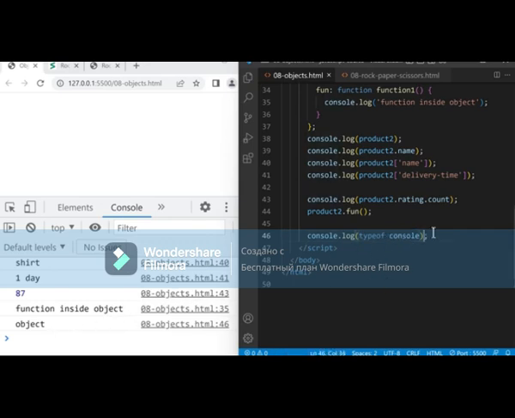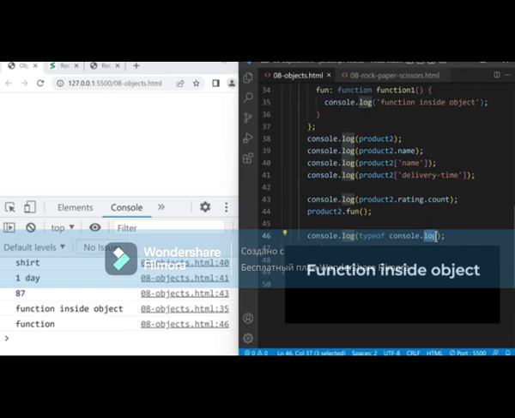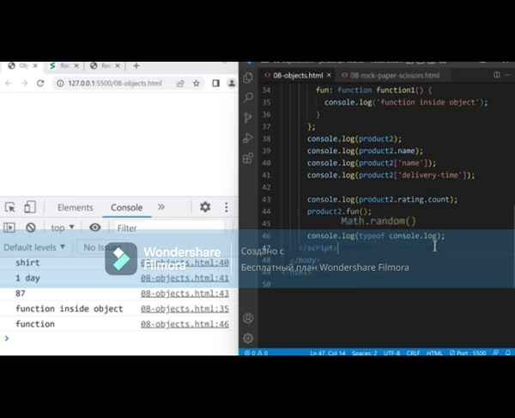And if we change this to console.log and save, this will show us that console.log is a function. So log is a function that is saved inside the console object. So we call this a method. Another example of a method is math.random, which we used in the rock, paper, scissors project.